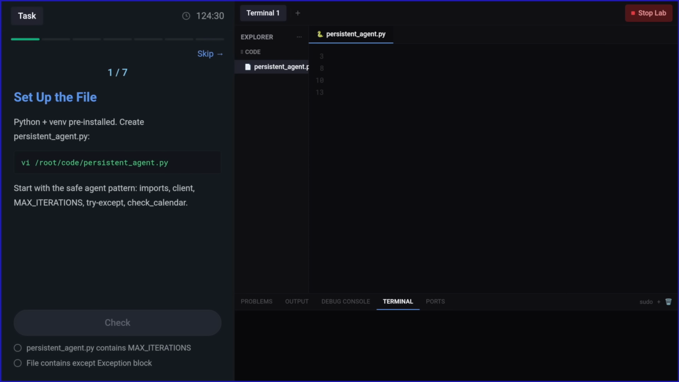The environment is ready. Python, a virtual environment, and the OpenAI SDK are all pre-installed. Your working directory is /root/code. First, you'll create persistent_agent.py.